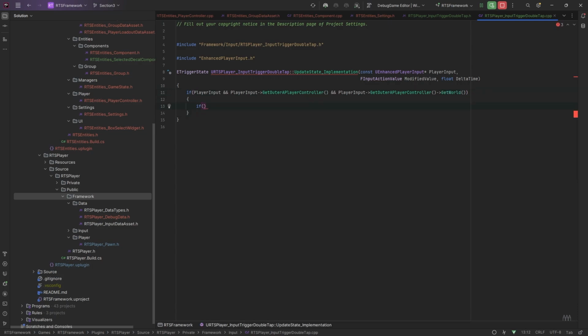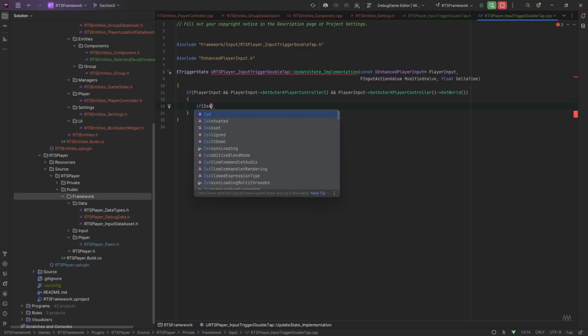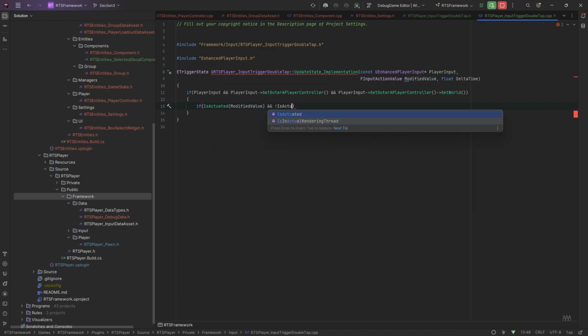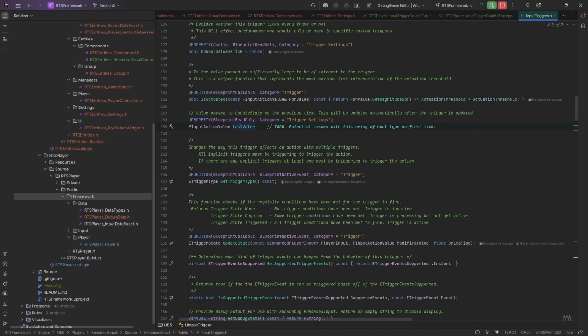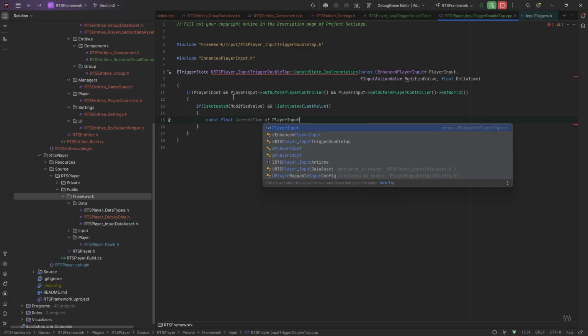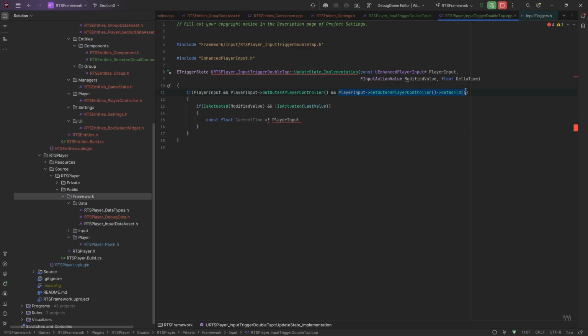So if all that's valid, we then want to check if the input action value that's coming in is actuated. You can see that the last value is the value passed in the update state on the previous tick. So we're just checking that that's not actuated anymore. And if that is the case, then we can go into checking for our double tap. So we need to get the current time of this tap, and that's going to be our world reference that we need here.